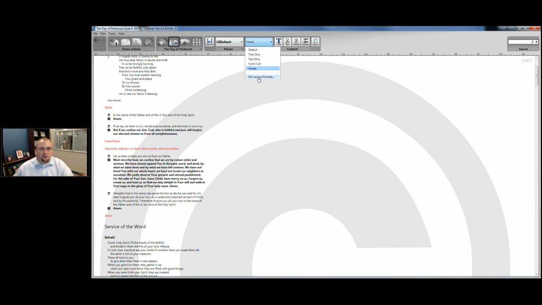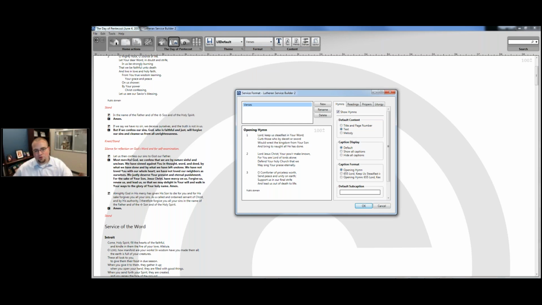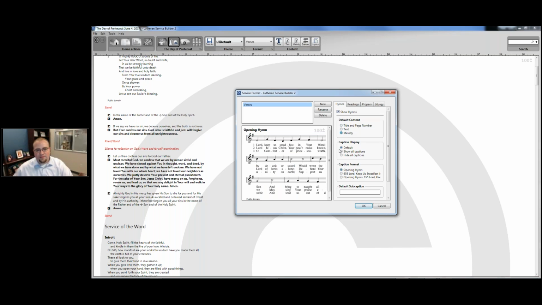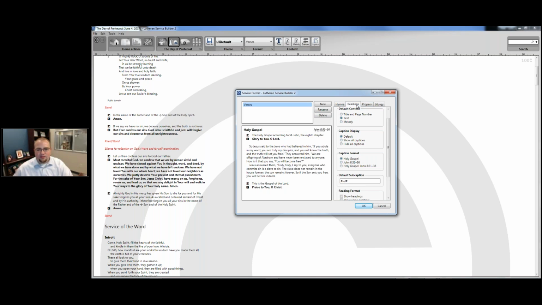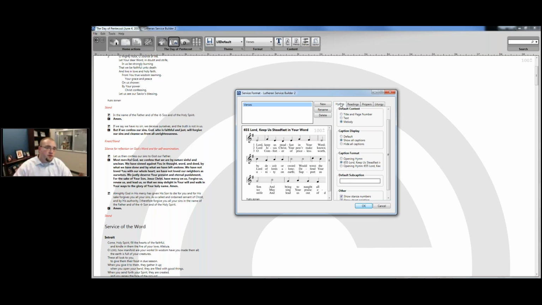You have this option to edit your own service formats and put your defaults in there. So like here, hymns, you could say show hymns. I want to do the melody, and you've got caption options, show all captions. Caption format, you could call it the opening hymn. You could do the name of the hymn, and it gives you this nice preview to show what that means. You've got the ability to do readings in a certain format, propers, and liturgy as well. So that's one way to save time.